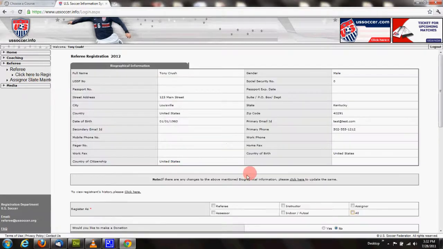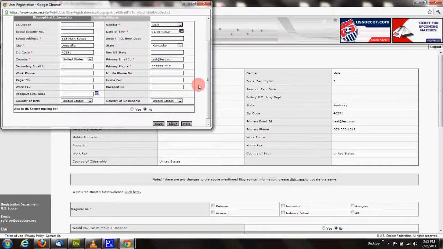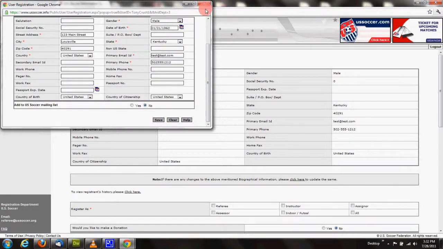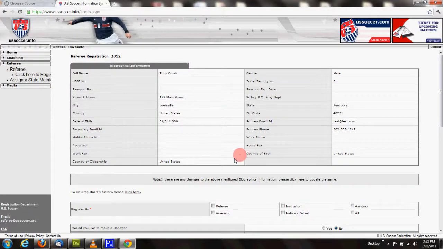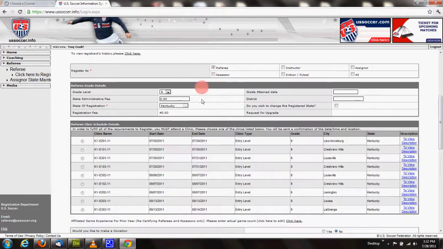Loads this page. And if I have moved or I have changed email addresses or phone numbers, I'm going to click right here to update that information. And once I finish updating that information, I hit save at the bottom. I'm going to close for now. Then it asks me what I want to register as. Well, obviously referee. It's going to then add this field as soon as I click that box.